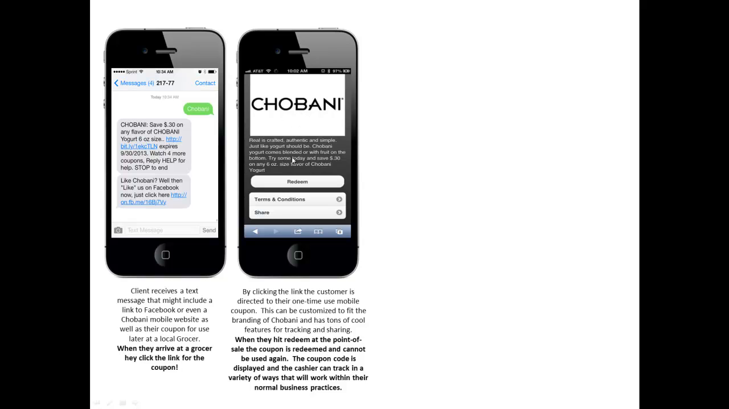They get their custom coupon. It's got a redeem button, terms and conditions. It can have a contact page with a map and everything on it. They're standing in front of the grocer. They click redeem.